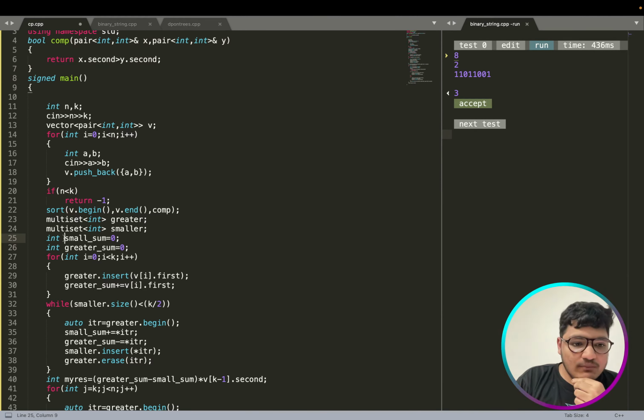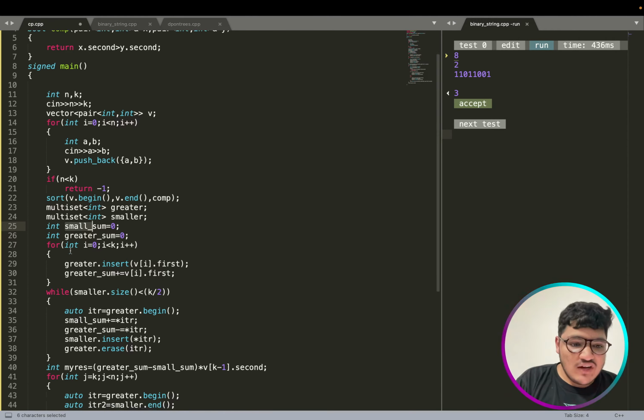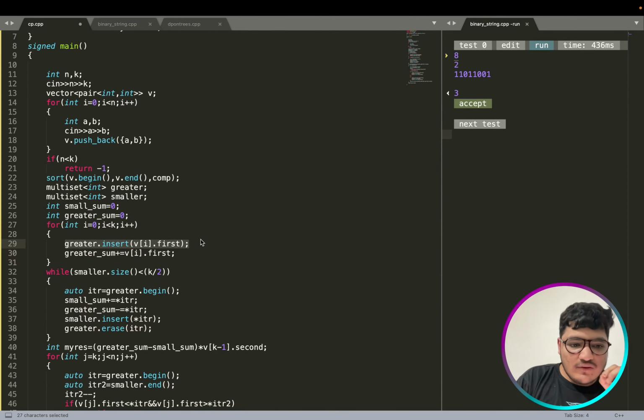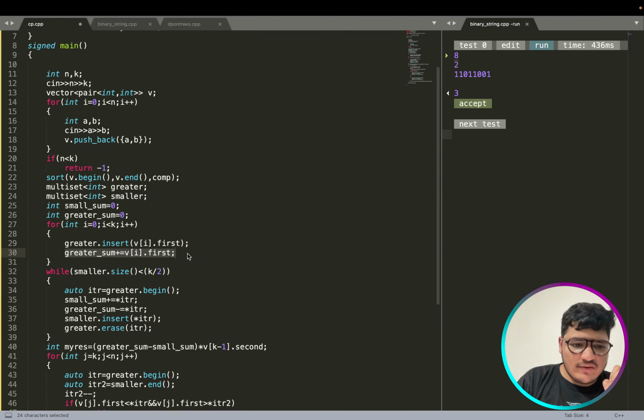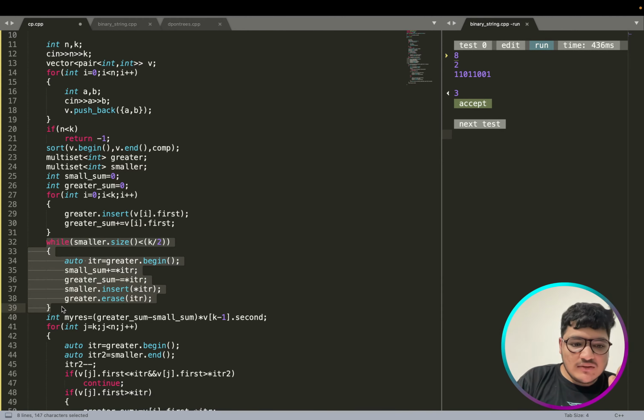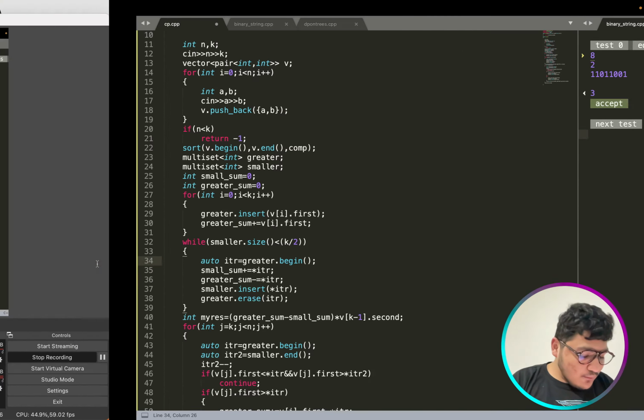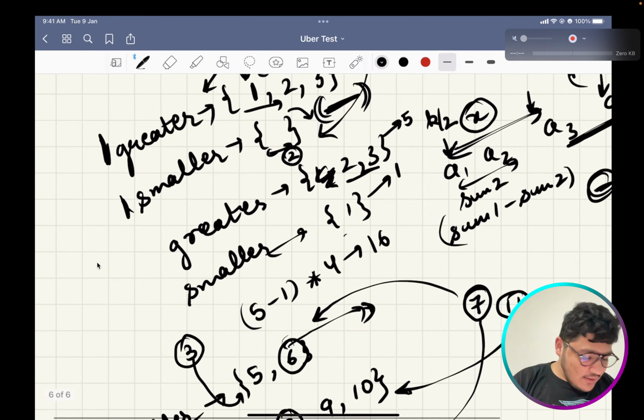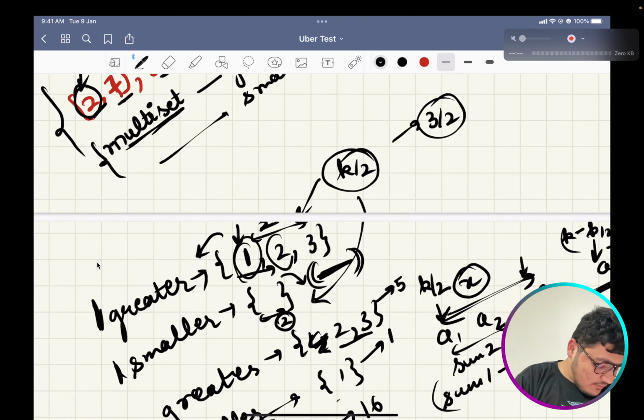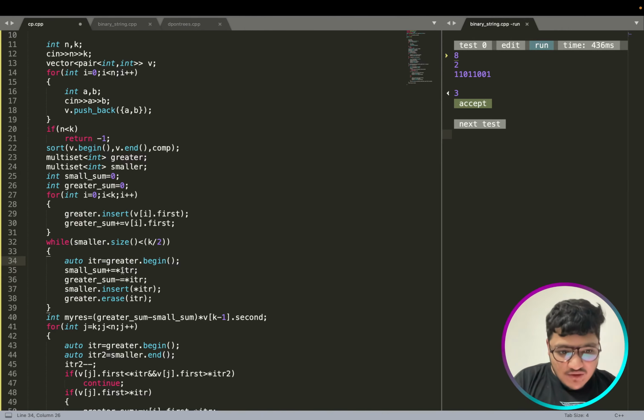So I had created this small sum and greater sum for calculating the sum on the fly, and now I am inserting into this greater. Similarly, I am increasing my greater sum. Now I am checking if my smaller size is less than k by 2. So, as I told you, I'm removing the elements from here. Let's say 1 is removed, and also I'm decrementing the greater sum. I'm pushing into the smaller, incrementing the smaller sum, and erasing it from the greater.